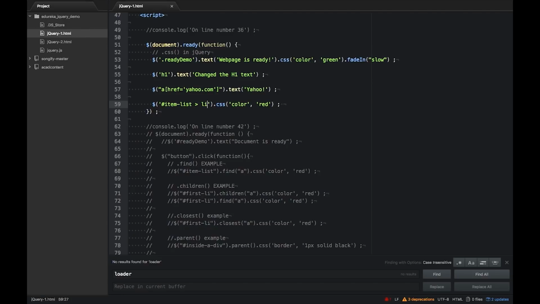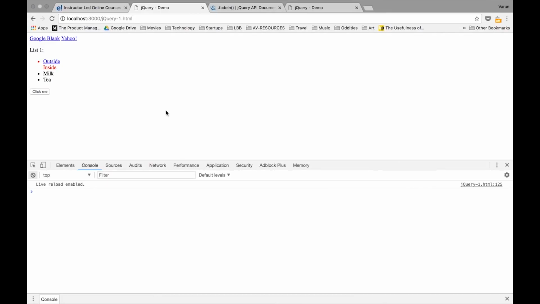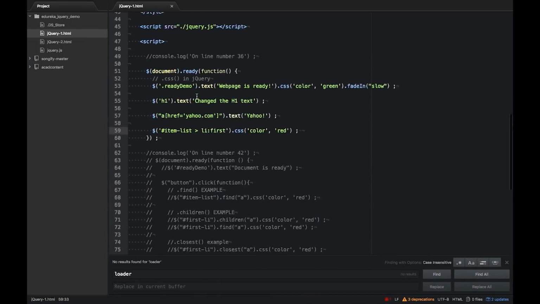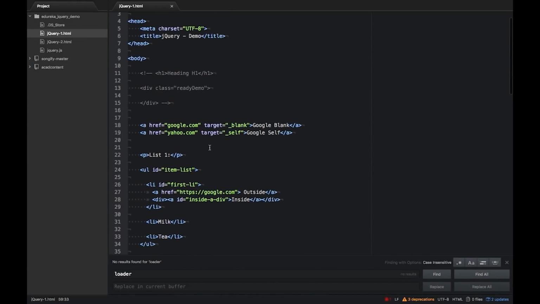Now what if I had to do this only on the first one? So if I had to do it only on the first one, this is how I would do it. Notice how the difference is. Only the first one is colored red. So I'll just remove this. It's just CSS precedence which is playing here.